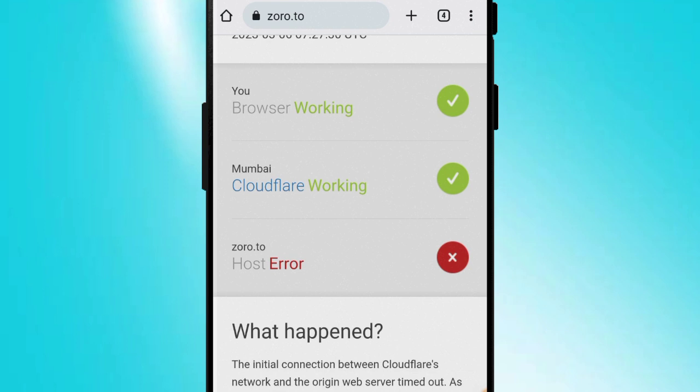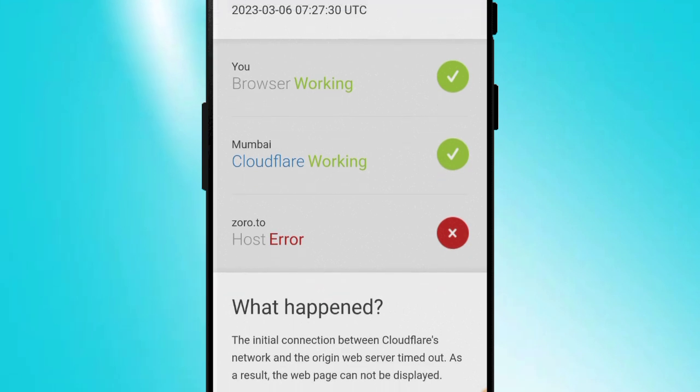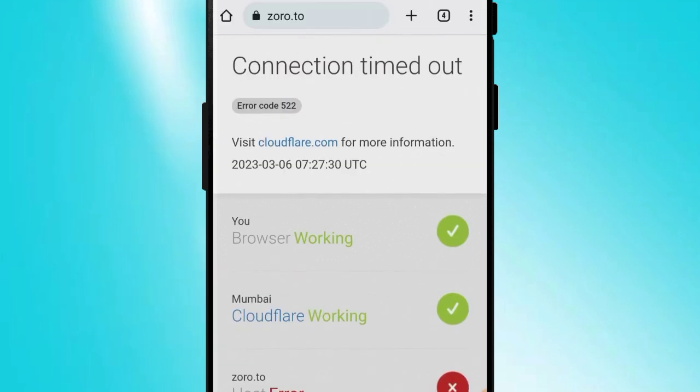So you need to wait some time and try again after a few minutes, and your problem will be fixed. When the developer or admin completes his work on this website, then the website will be available for all users. So you just need to wait some time, and your problem will be 100% fixed in the upcoming 1 or 2 hours.